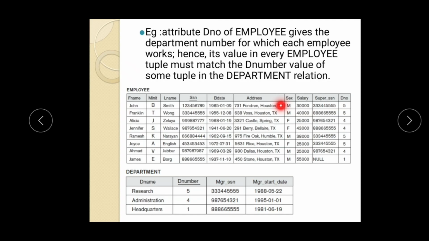Consider another example. Here this is the employee table and this is the department table. In the employee table we have these fields: first name, middle name, last name, social security number, birth date, address, sex, salary, super SSN and department number. We have another relation, department, which has department name, department number, manager SSN and manager start date.